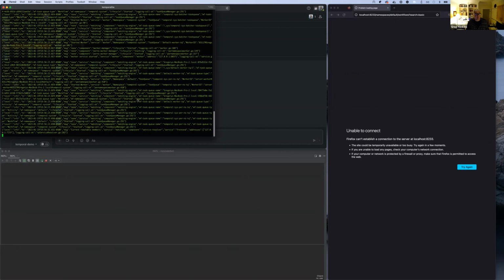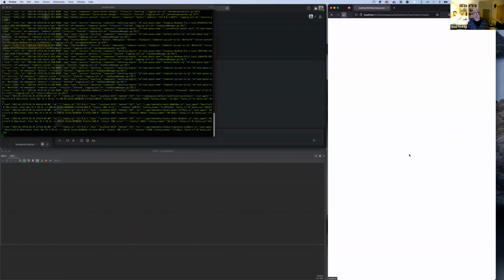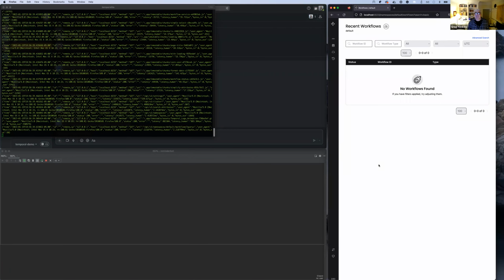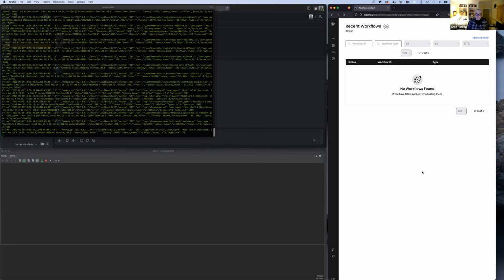Everything's up and running. I've got an ephemeral service. Over here, I refresh this. I'm now bringing up that UI that I mentioned. Because I just launched an ephemeral Temporal Lite, there are no workflows. You can see that confirmed here. So we're in the idle system.